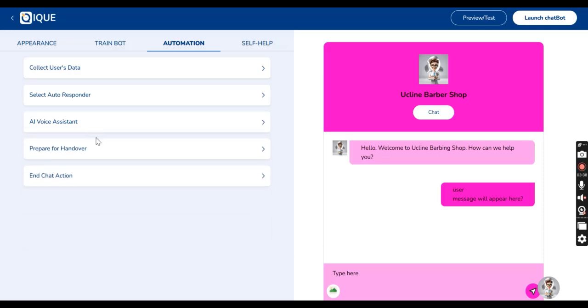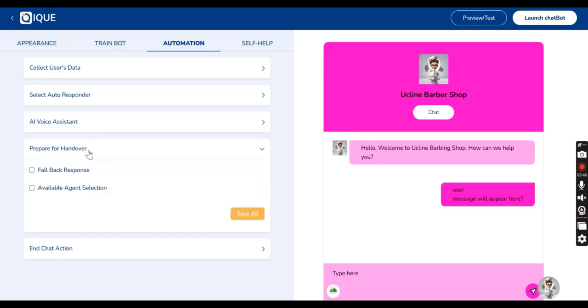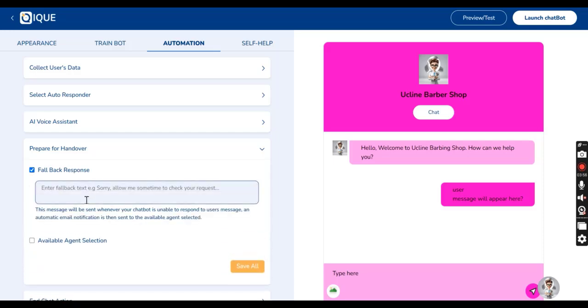Another thing I'm going to do is prepare for handover. In case your AI chatbot is chatting with a customer, and at some point is unable to answer a particular question, it is really advisable for you to prepare a fallback response. Something like, sorry, allow me some time to check your request, or hey, I'm going to reroute you to a live agent.